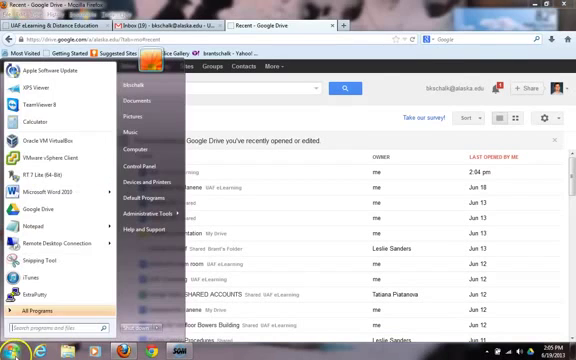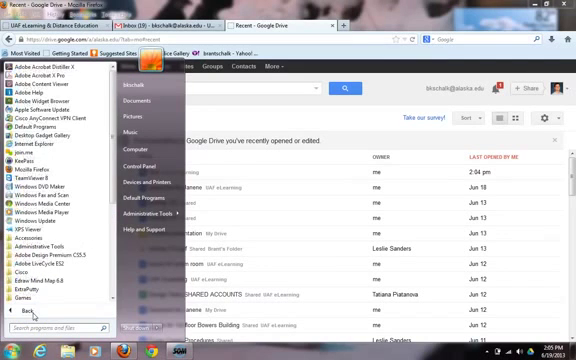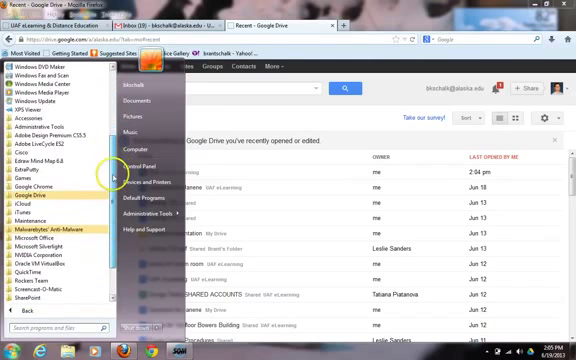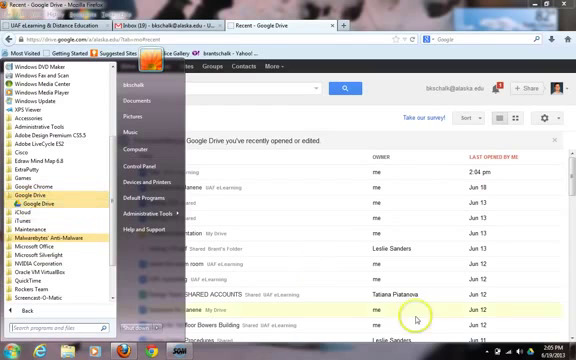There are also Google Drive icons located in your All Programs list on your Windows machine. If there's not one here, you can go into All Programs and scroll down to Google Drive folder, and you'll be able to see it there. You should also have an icon down in your lower right hand taskbar.